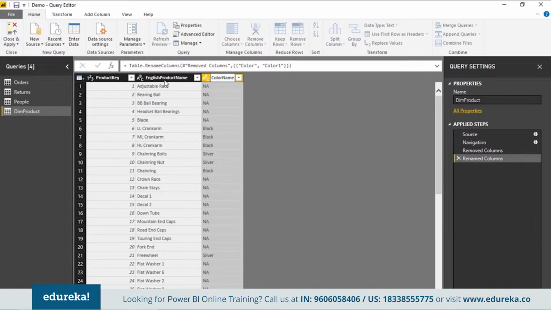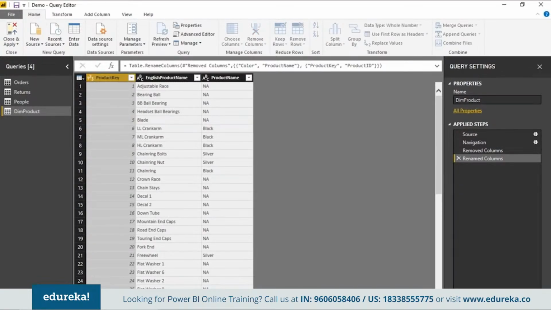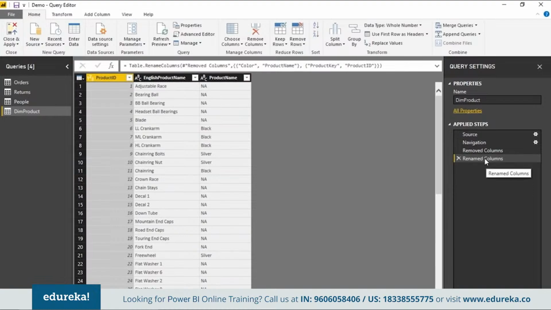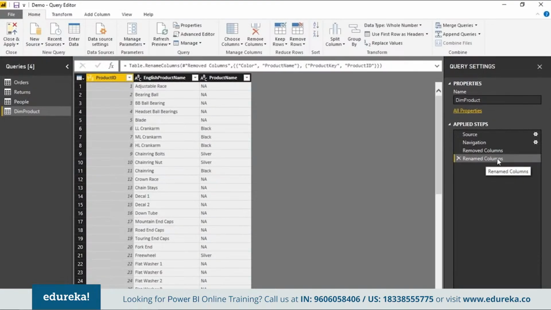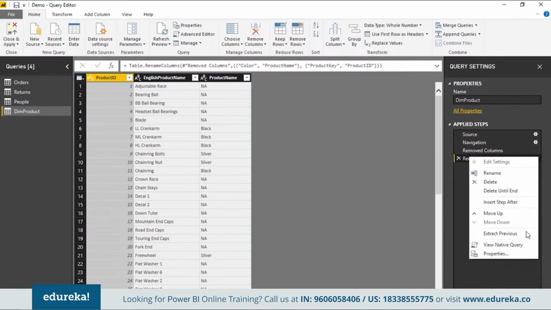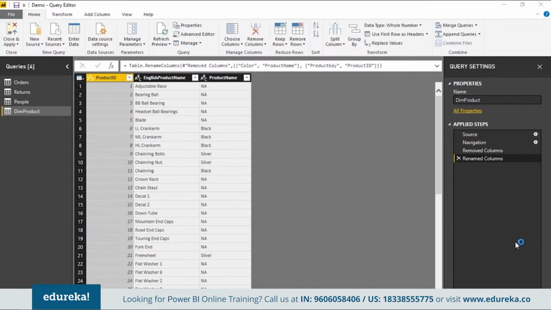Let me give some different names here, like color name. English product name, I'm just going to call it product name. And here I'm going to call it product ID. So I've renamed all my columns here. And as we understand, as part of the SQL language, when you rename a column, all you're doing is applying an alias. Although I'm performing this step within Power BI Desktop, Power BI Desktop will go back and offload that operation to the source, which is the SQL Server. And if you go to View Native Query, you can check that. Again, it's a very, very important piece that you should keep in mind.